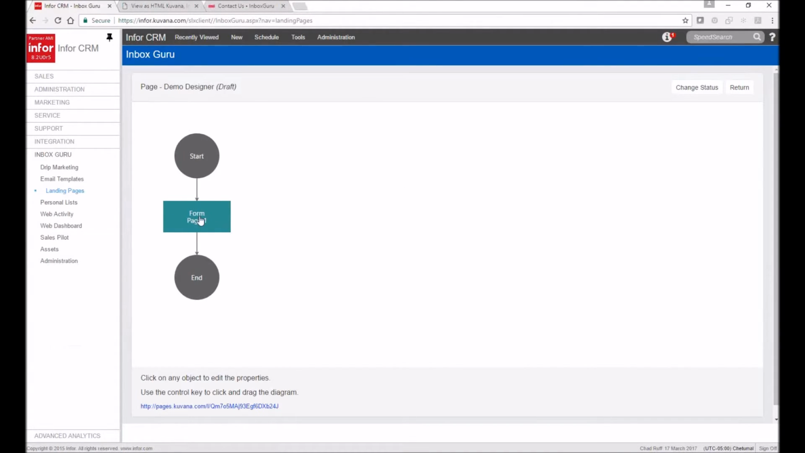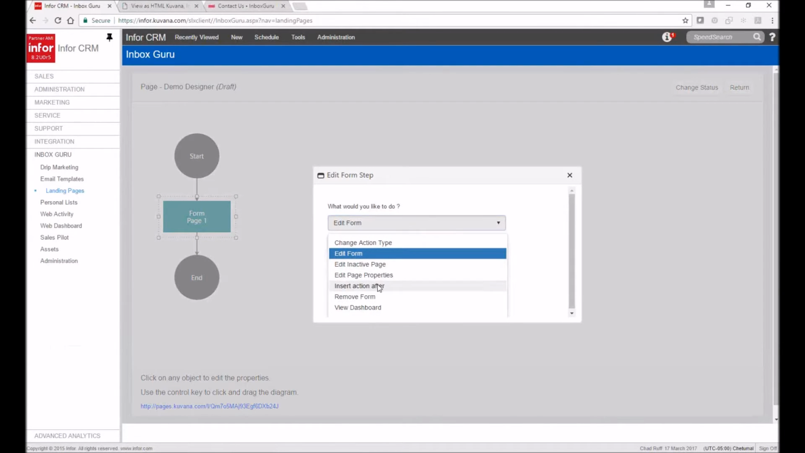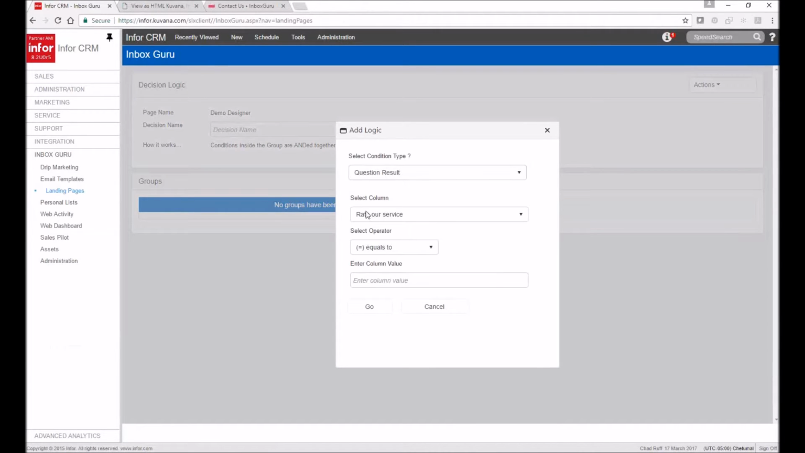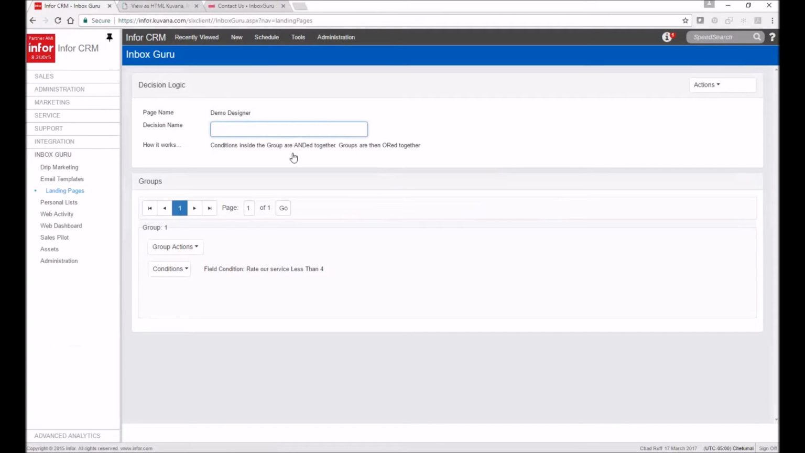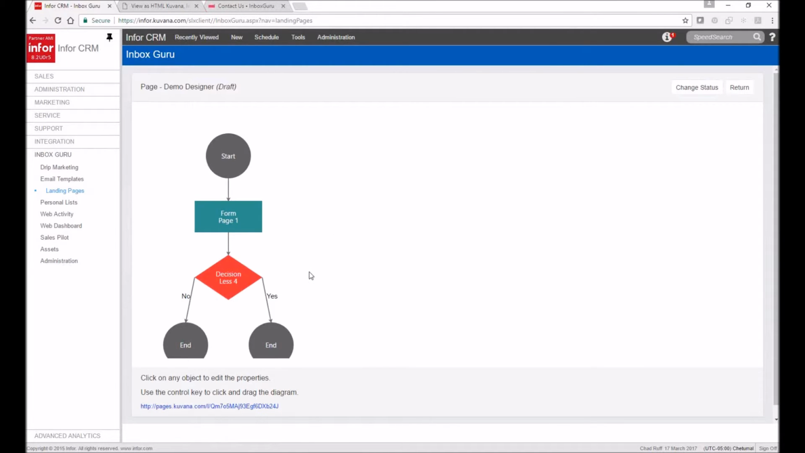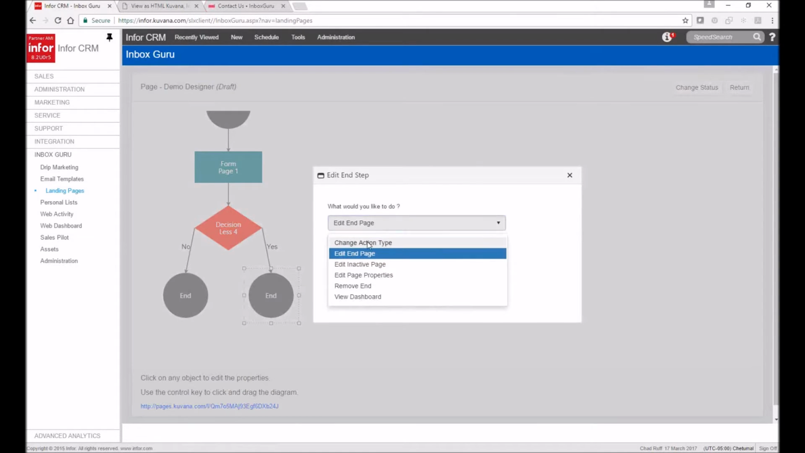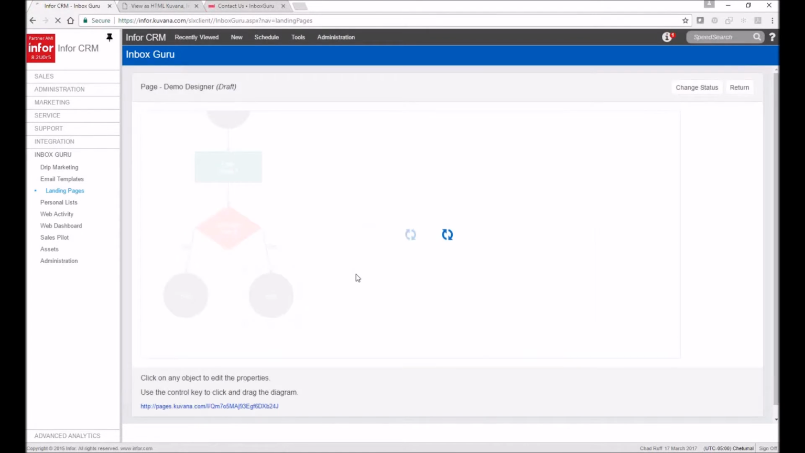So let's say that we wanted to add a decision to this flow. Just like the drip designer, we can say Insert After. And now we want to take the question results, the rate our service. Let's say if that's less than 4, we want to get some comments. So if it's less than 4, yes, then we want this to be another page. We change this to a form.